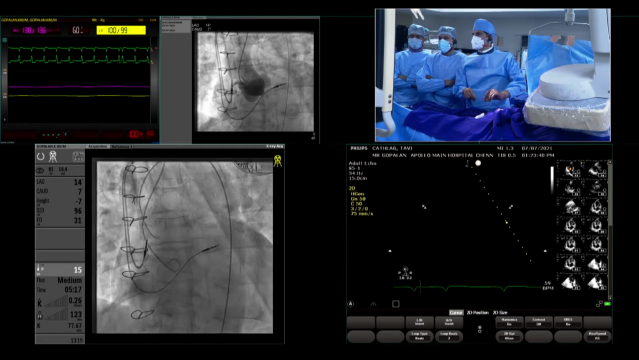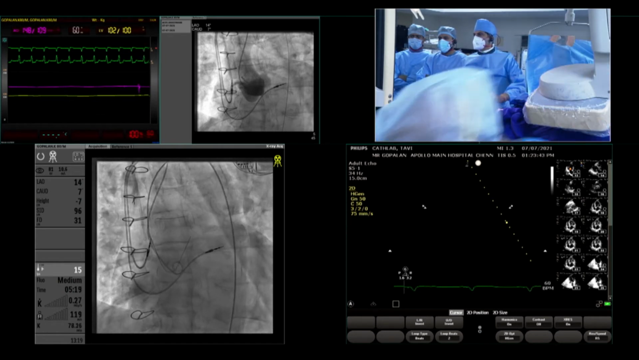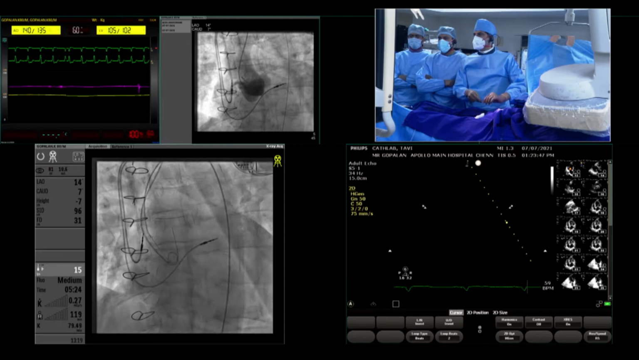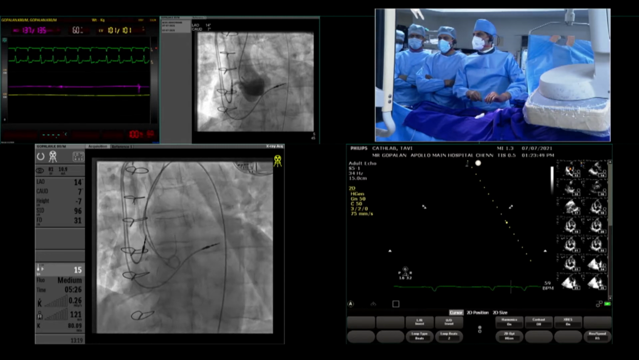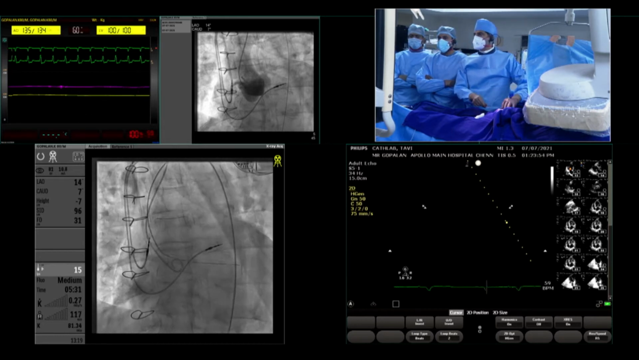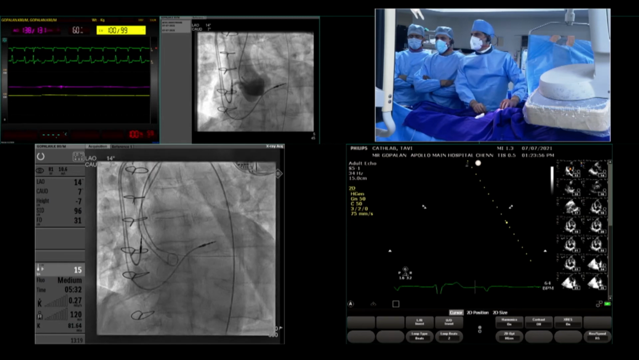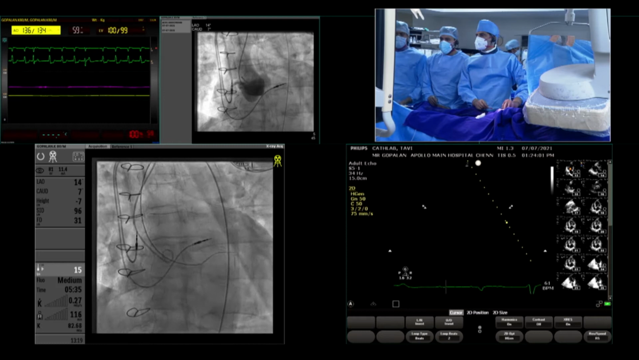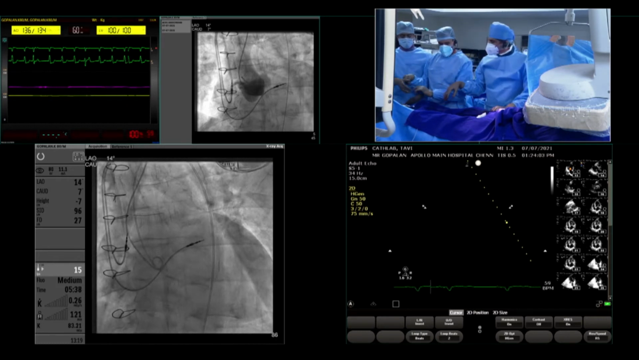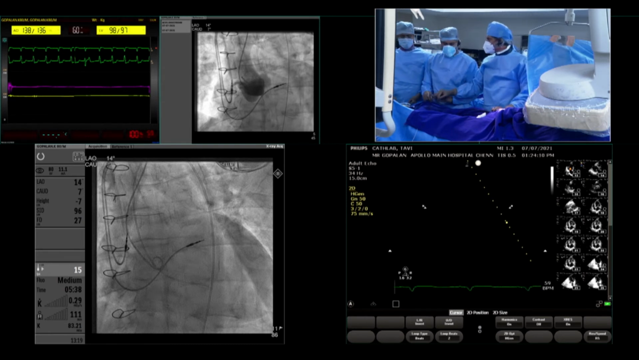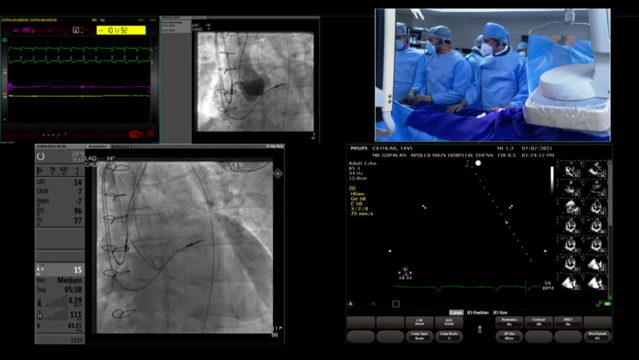So let us keep this. This is an antibiotic technique. Okay, store this, Andrew. So we have crossed now. Now let us go into this and take an exchange length extra small wire. We can also introduce a stiff wire through this so that we minimize these steps. Give me the extra small 5 wire.